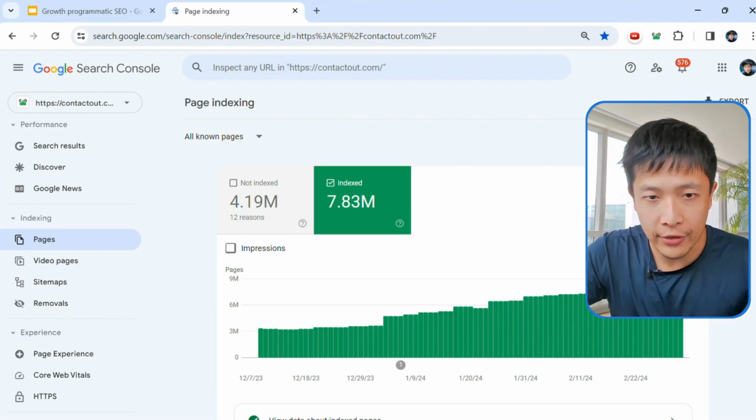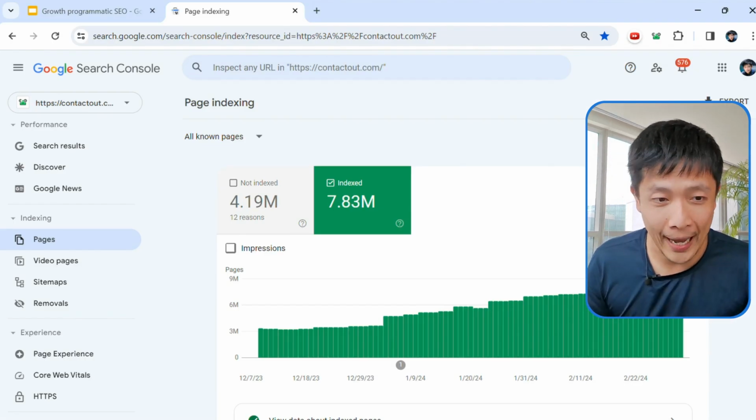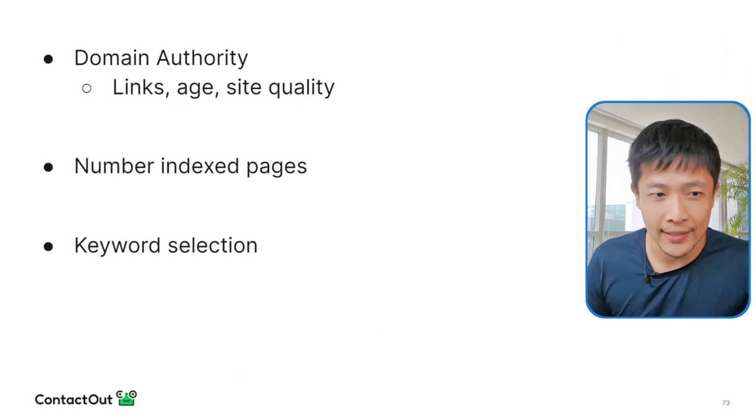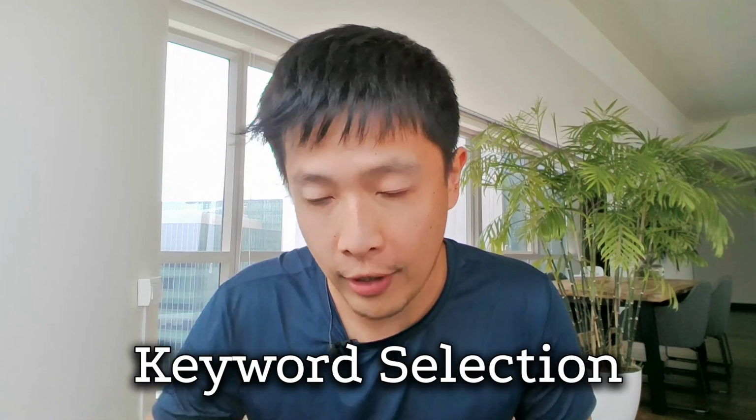Also, the number of pages you currently have indexed. We have quite a lot. We have nearly 8 million pages indexed. So to get more pages indexed is not too easy for us. Keyword selection was a big one for us.